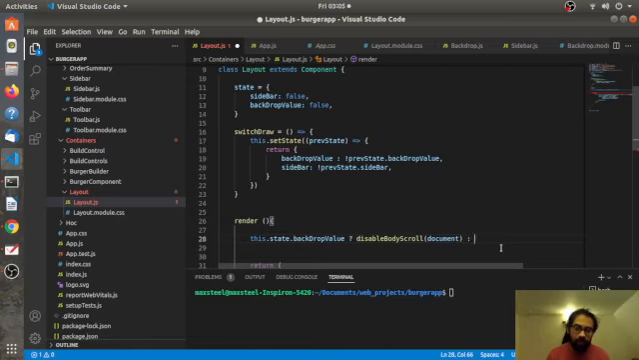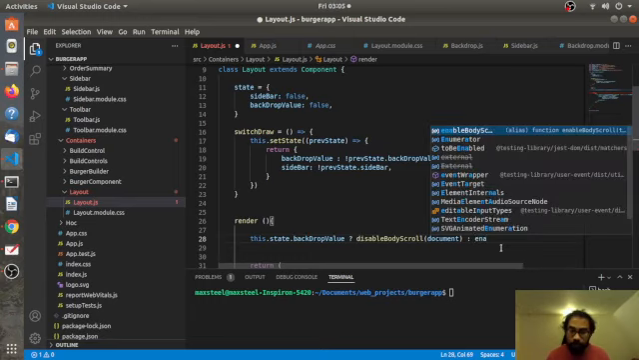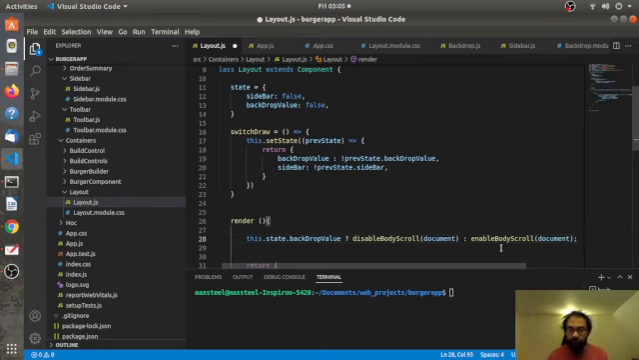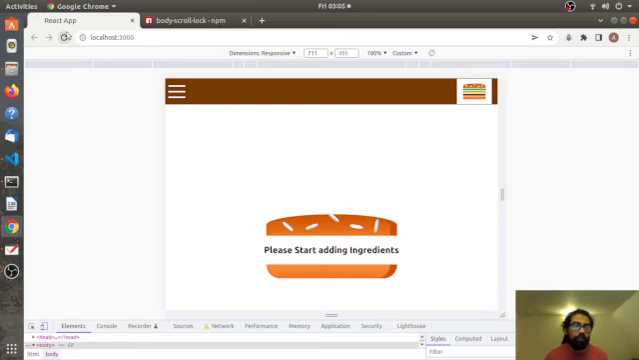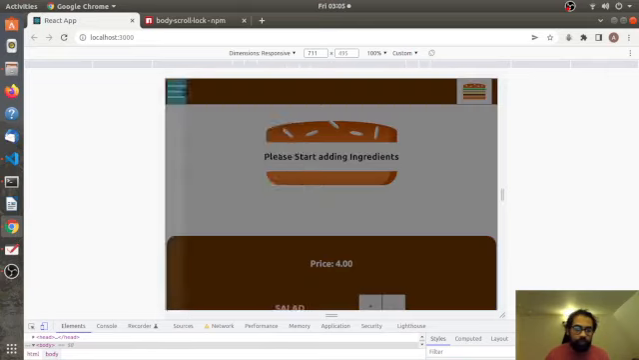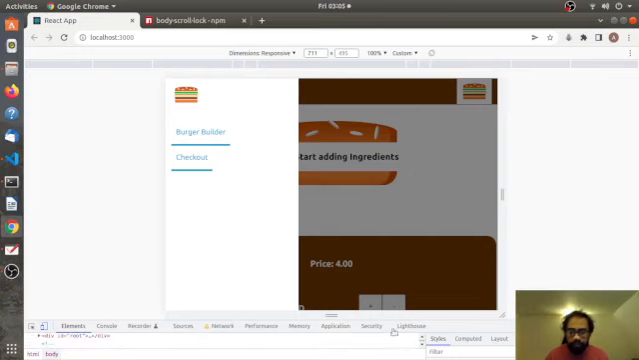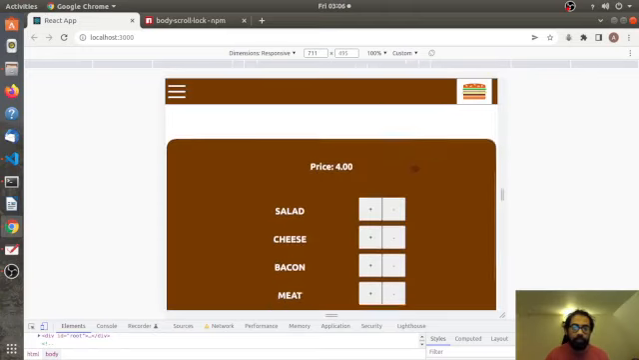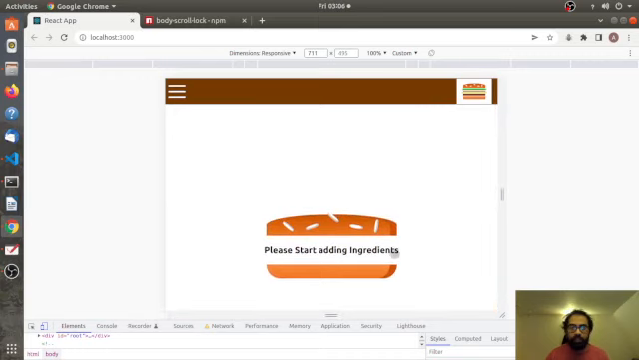And if it's not the case, let's say the backdrop value is false, at that moment we want to enable body scrolling, and that should also be the document, right? If we hit save and go back to our app, as we can see, when I click on the hamburger menu and try to scroll, I can't scroll. But whenever I exit from the hamburger menu, I can scroll. So that's very handy.